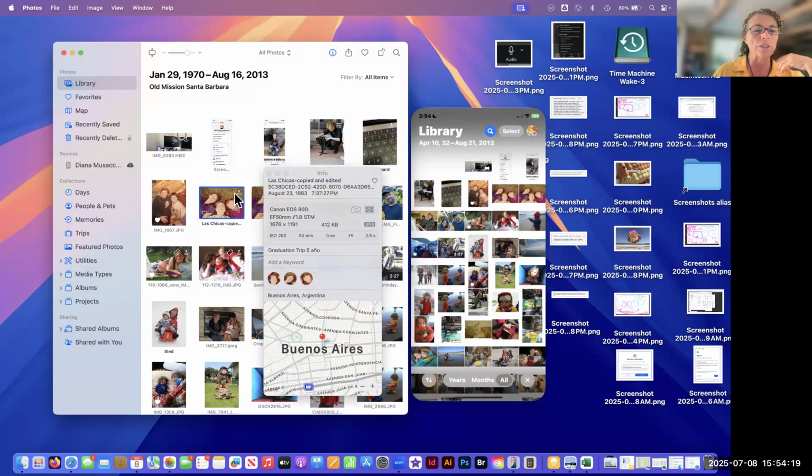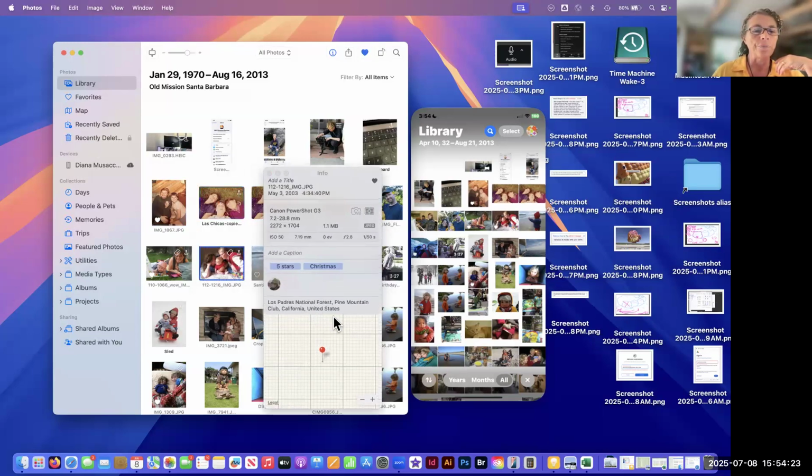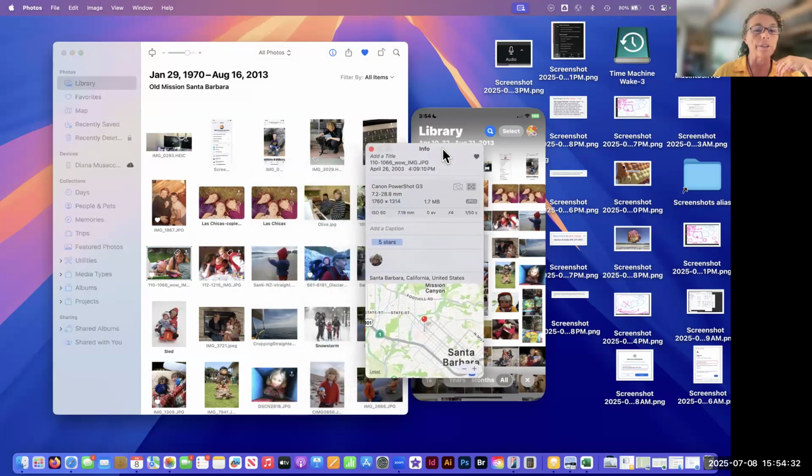But this one, on the other hand, has a location. Remember I said that was taken in Montecito. And so it has one of those little pins. Okay. This one has a little pin. This one has a little pin. That's where we used to live when my son was born. Boom. It's pointing to where I used to live. So that is a location tag.